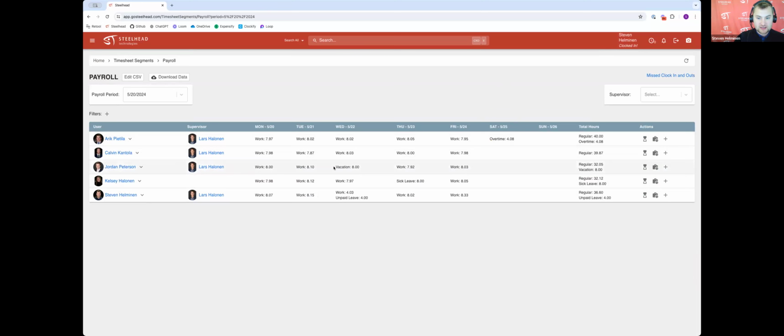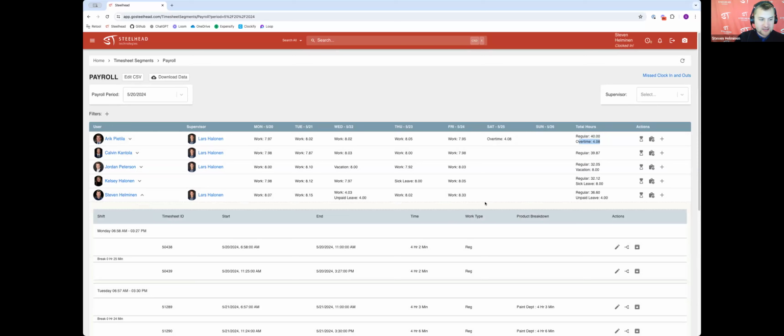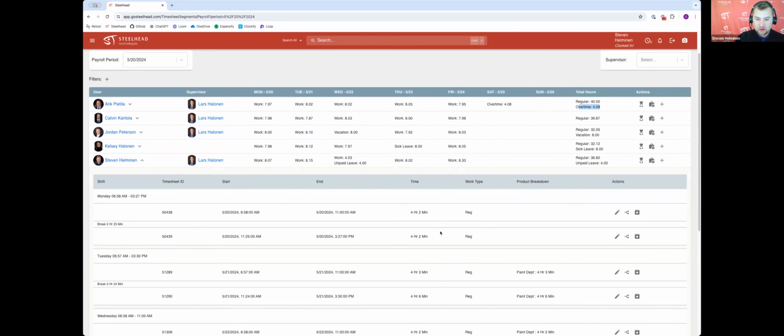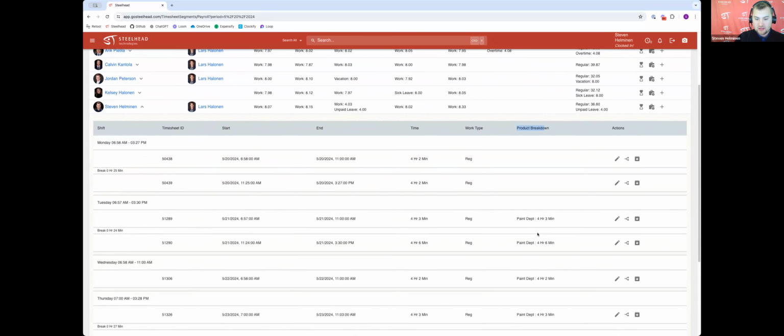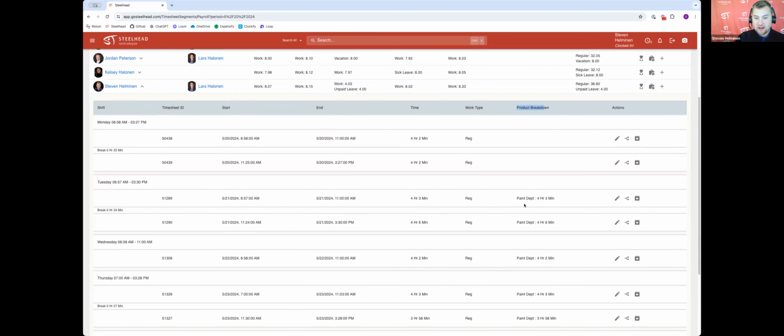And now what I see here is that Eric has 40 hours of regular paid time, and he's got 4.08 hours of overtime. If I expand myself in this case, I want to talk a little bit about the accounting functions behind payroll. We can see here that my time segments, because when I was created as a user within Steelhead, there was a default setting that was created. An accounting product was assigned to me.